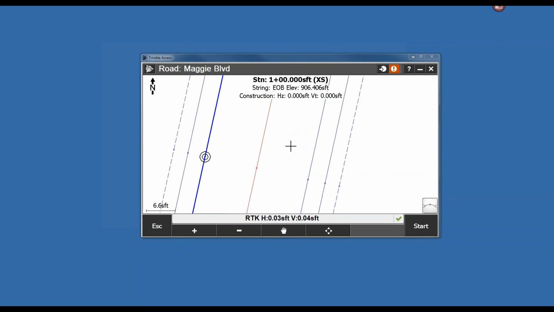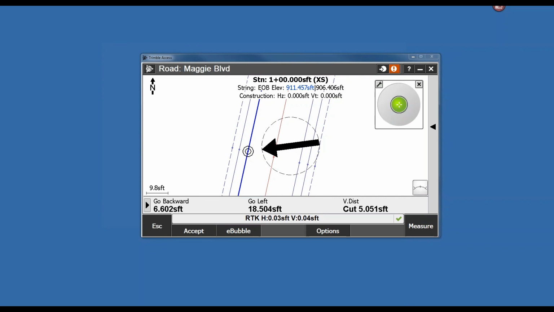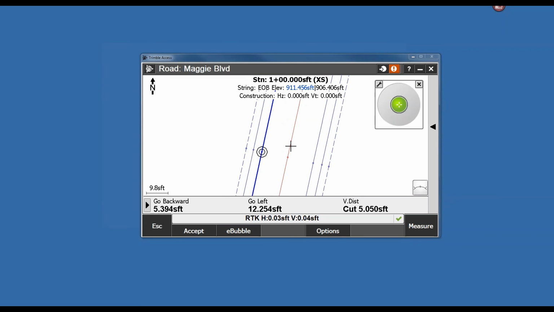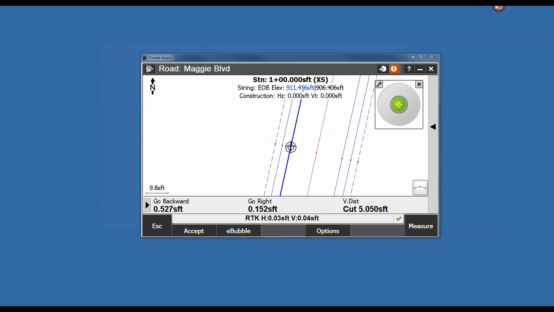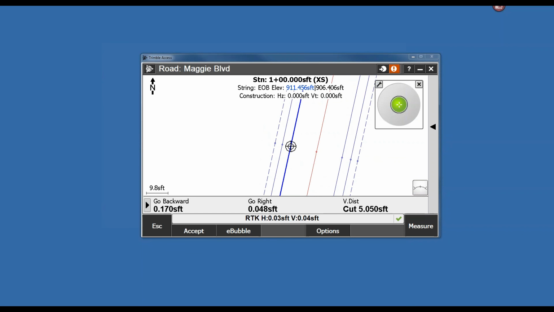So let's go ahead and stake this position here. I'm going to hit start. Once I hit start, you can see I get my arrow direction screen that we're used to, but notice the road line work is underlaid behind it. I also have my go back, left, forward, right directions, and my cut or fill. I'm going to start moving over here. See if I can get a little closer. I'll say that's pretty good. So I basically just guide myself to that position. Again, I have the cross-section view if I wish, which I can always go back to. Then I'm going to measure.